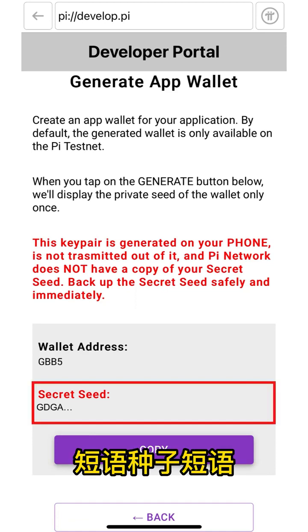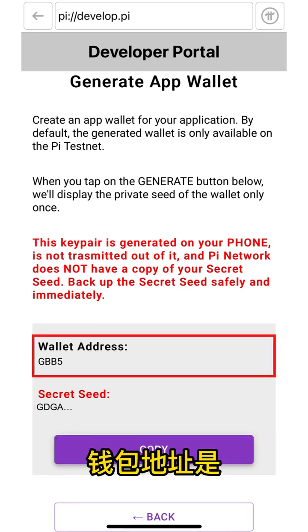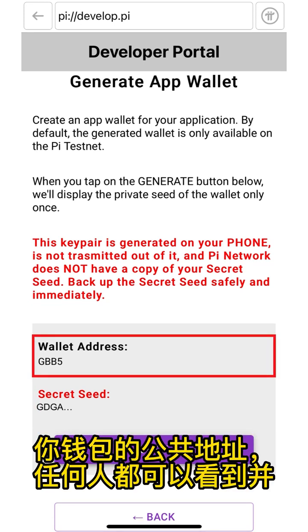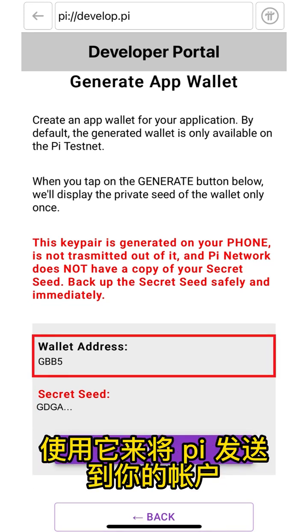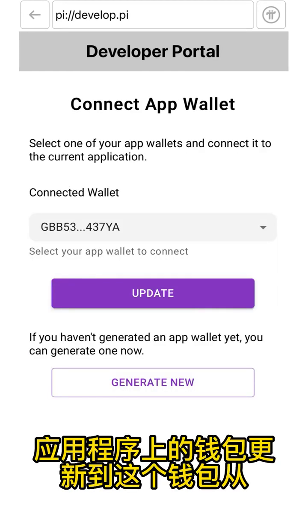You will now be presented with the wallet address and seed phrase. The seed phrase is the secret key of the wallet and is used to approve transactions. It is important to not share this with anyone. The wallet address is the public address of your wallet that anyone can see and use to send Pi to your account.